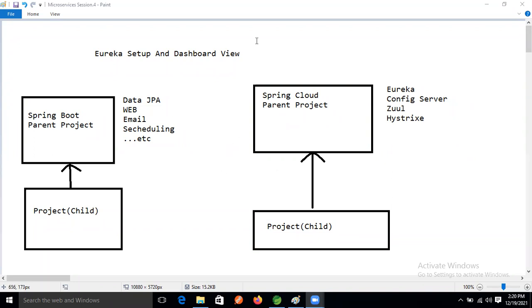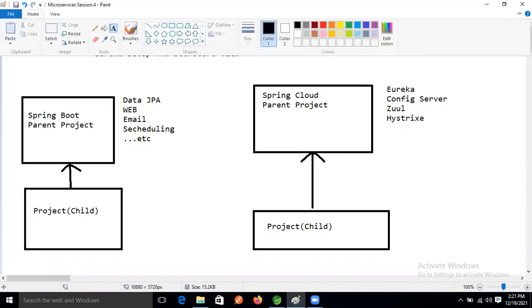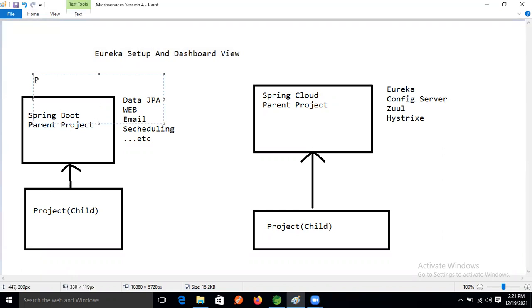So let's understand. Okay, so good, using POM parent. Using this, this is also POM, right? This is also POM.